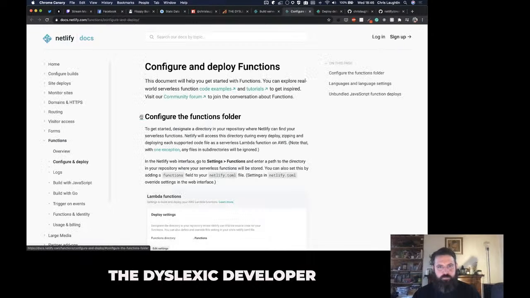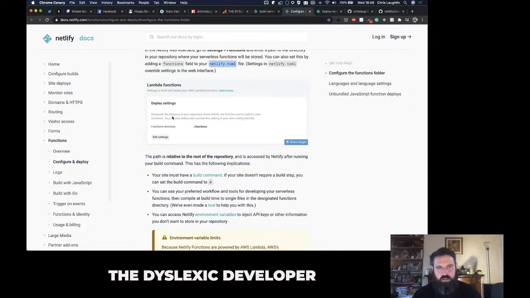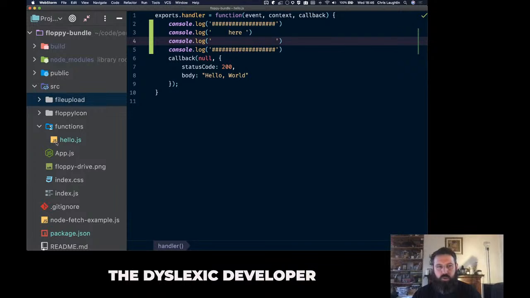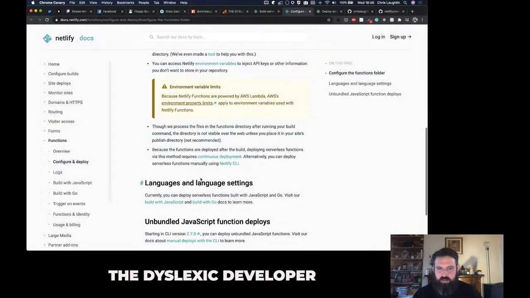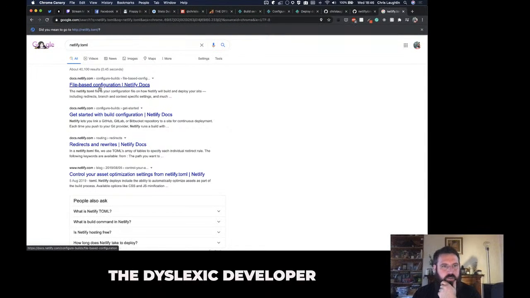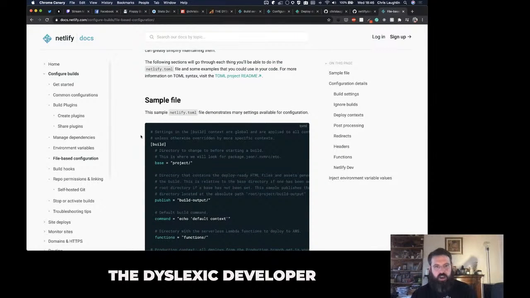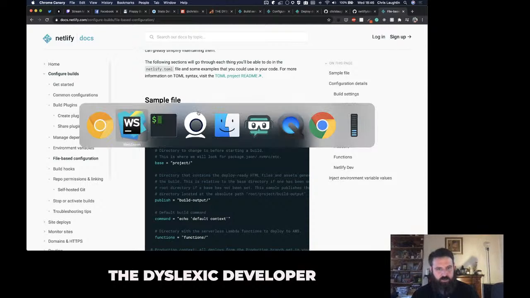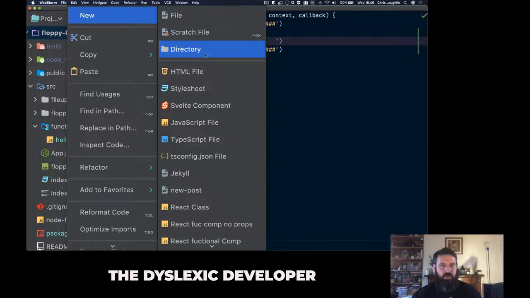Configure. Add a functions field to your netlify.toml file. Because my local won't know to go find it there. I haven't told anything anywhere how to find it. Maybe that's the case. So if we just Google that file. File-based configuration. Yeah, I think we definitely need one of these then, because we have to tell our local Netlify setup how to find where the things are going.